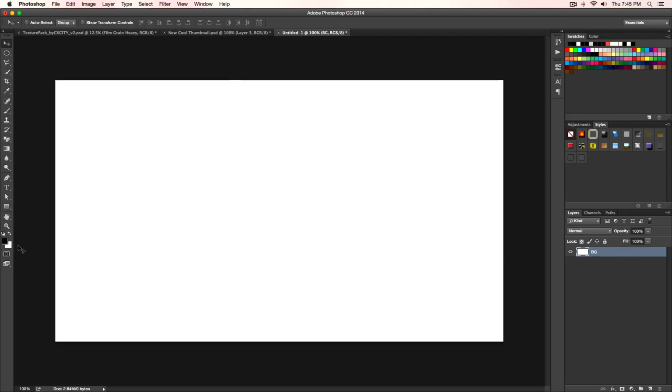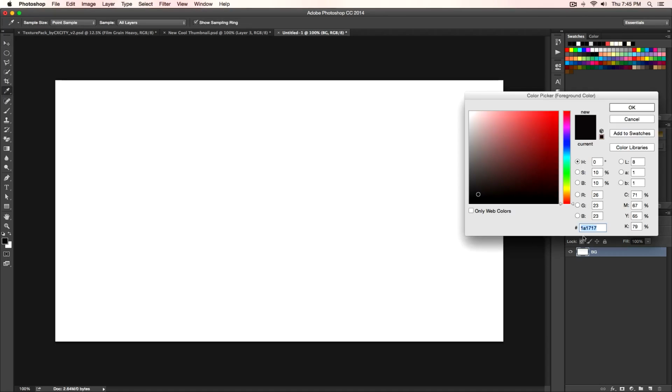So now we're going to go ahead and change our color. I already have this set. It's 1A1717, or just choose a lighter black color, so it's not a boring black. This way, you will be able to see the background texture. So that's a good thing, because if it's all the way black, you won't be able to see it.